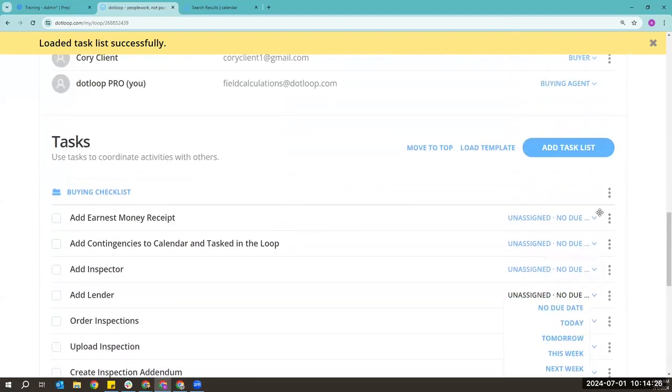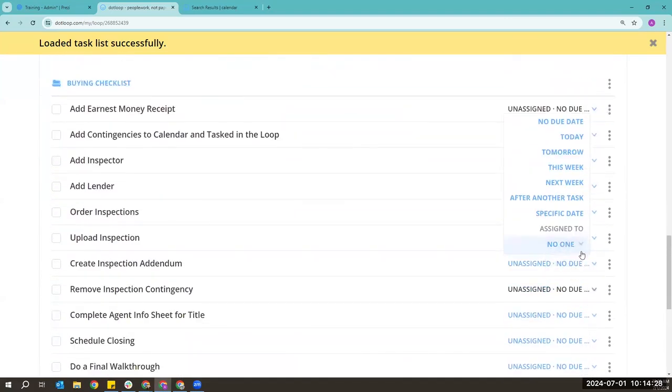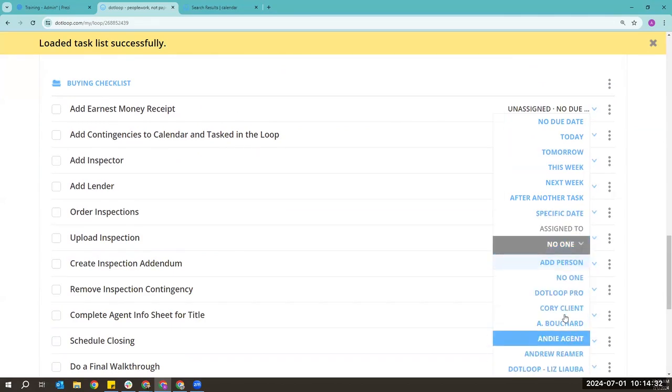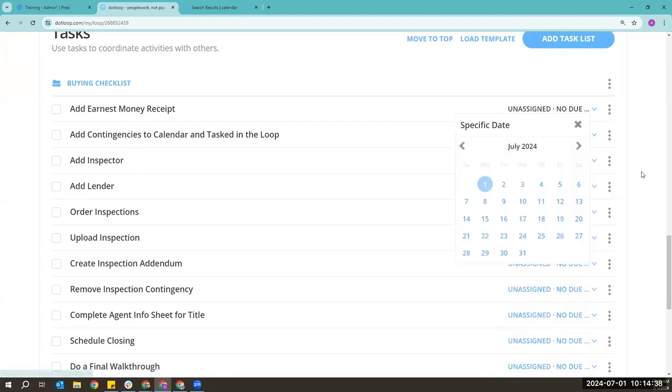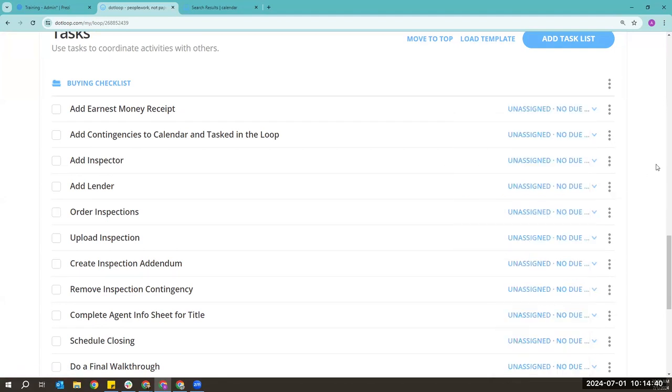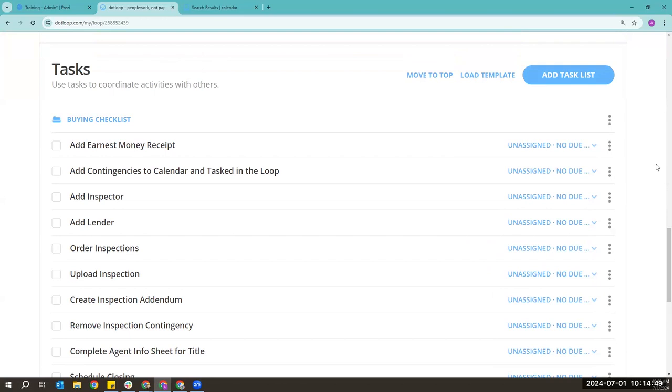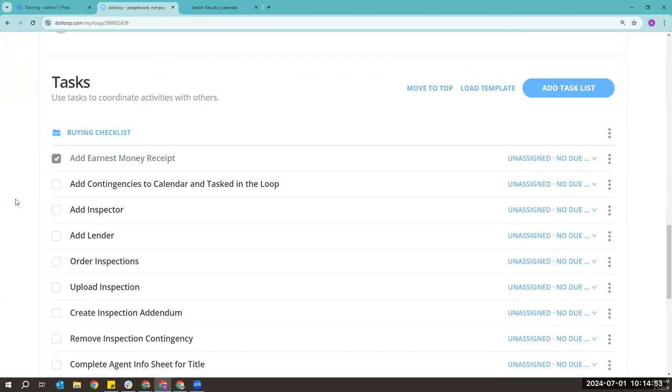And once you assign your task to somebody specific inside of the loop here and give it a due date by using one of these generic options or a specific date here, if the person you assigned it to has a Dotloop account, they will get email reminders reminding them to complete the task when the due date has approached. And all you have to do to mark a task complete is check it off on the left-hand side.